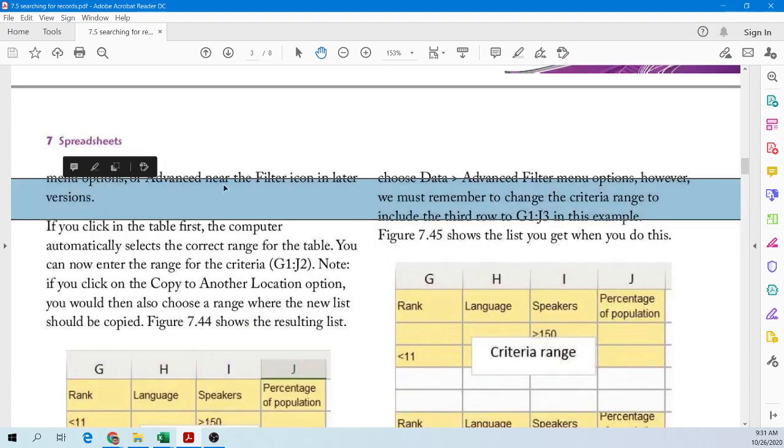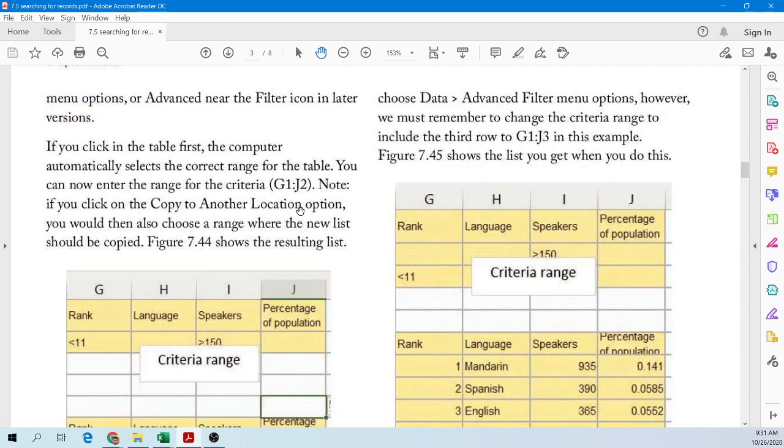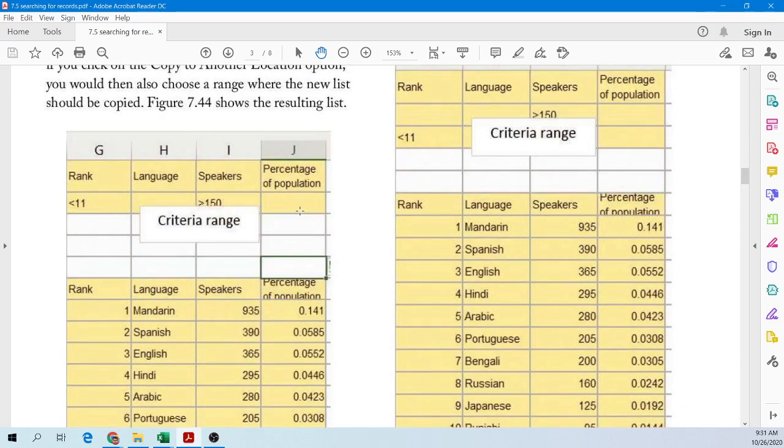Continue. Menu options or advanced near the filter icon in later versions. If you click the table first, the computer automatically selects the correct range for the table. You can now enter the range for the criteria G1 to J2. Note, if you click on the copy to another location option, you would then also choose a range where the new list should be copied. Figure shows the resulting list.